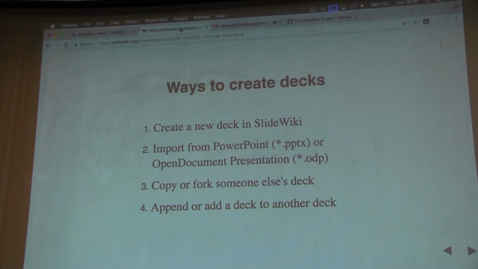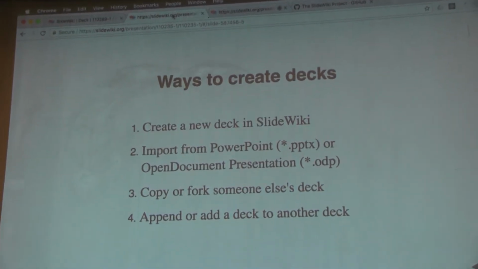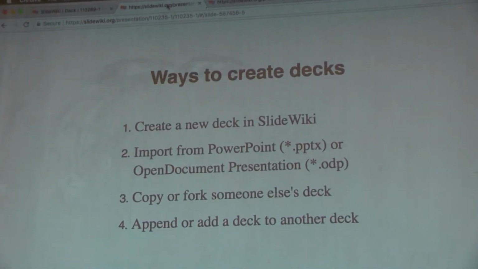So there are 4 ways to create decks. We already showed that we could upload PowerPoint. You can also just create a deck from scratch in SlideWiki. You just create without any slides, and then you add slides in SlideWiki. You have the import. You can copy from other people, so when you search and you find something interesting, you say, I want to make a copy of this presentation, and then you can edit it for yourself and show it.